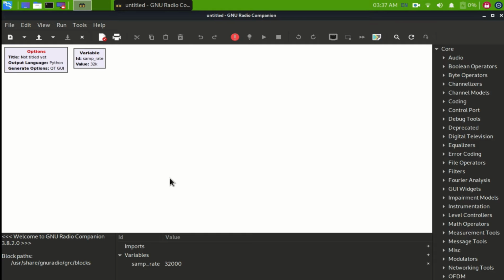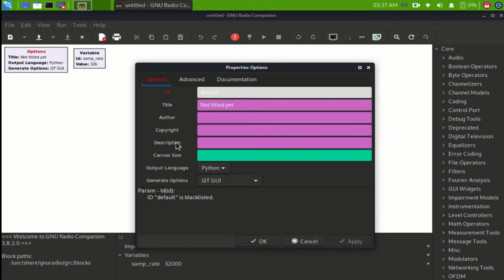So for right now I'm going to give you a fairly simple example. So let's look at these blocks that are already here. One is the options block, and I'm going to double click on it, and this is where you do most of the work. In these properties dialogs, you can see it's called top block. There's a title and author. I'm not going to bother filling all that in. There's a window size and there's some generate options.